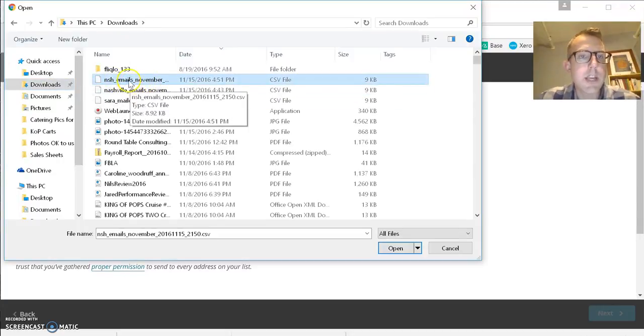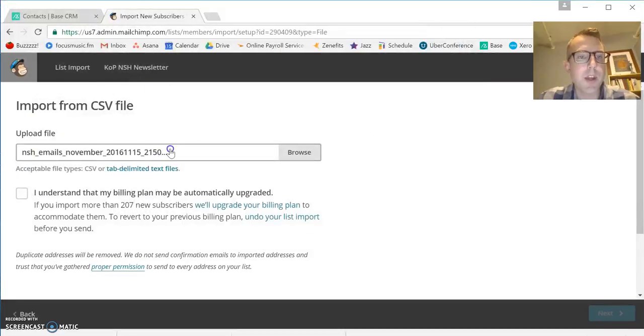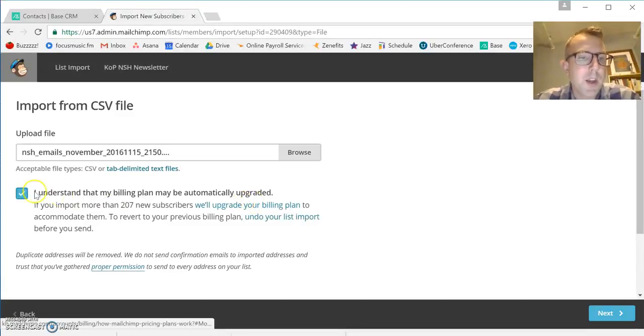The NSH emails November. I'm going to double click on it, and I'm going to acknowledge that, yes, I understand if I import too many people, it's going to bump us up to a new bill plan, but that's okay. I'm going to check that off. I'm going to click Next. And it's moving slow, but it's going.